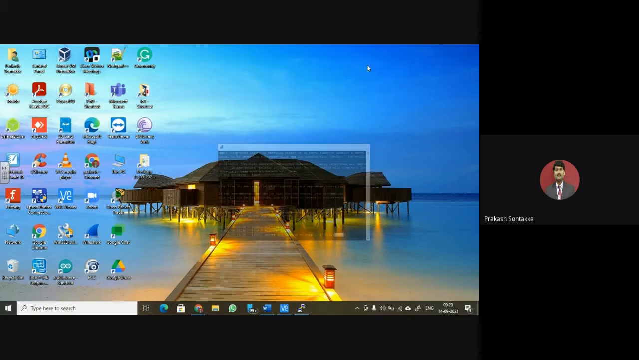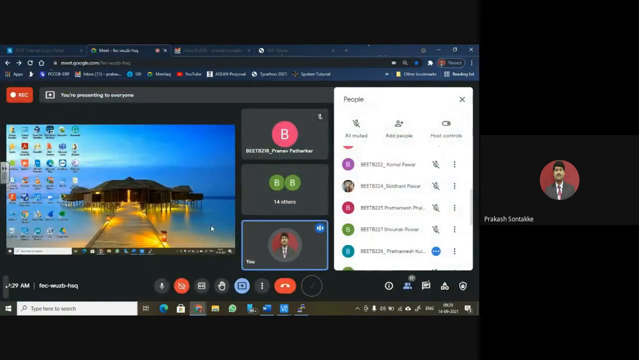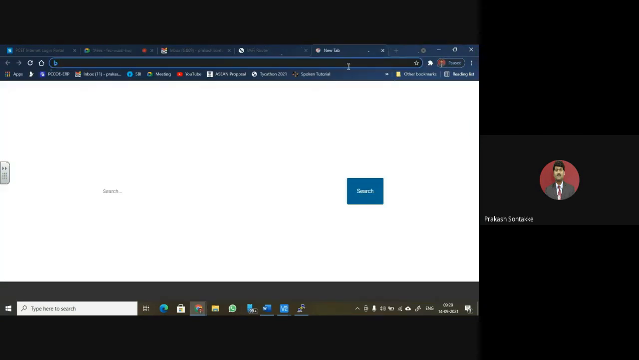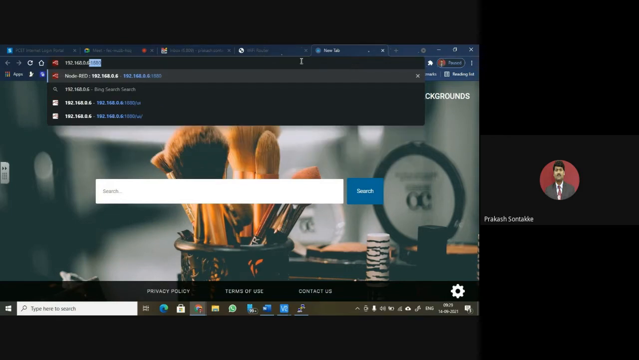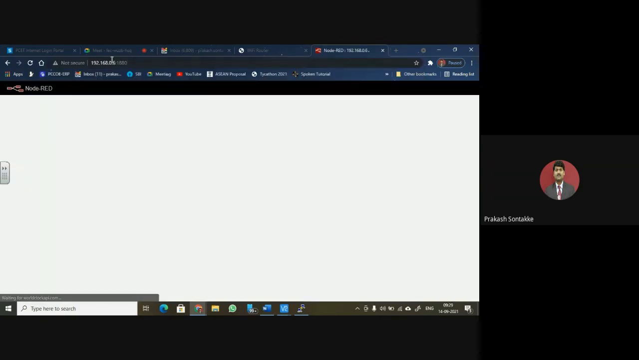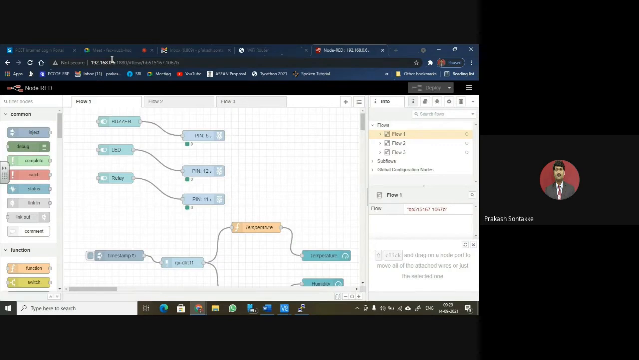So what I can do is open the browser, and here I can write the IP address of the Raspberry Pi, 192.168.0.6:1880. So this is the socket address. Instead of 127.0.0.1, I have simply provided the IP address of the Raspberry Pi, because it is identified locally within my network. Once I hit enter, it will start your Node-RED application. Now see, this is the front end of my Node-RED application.